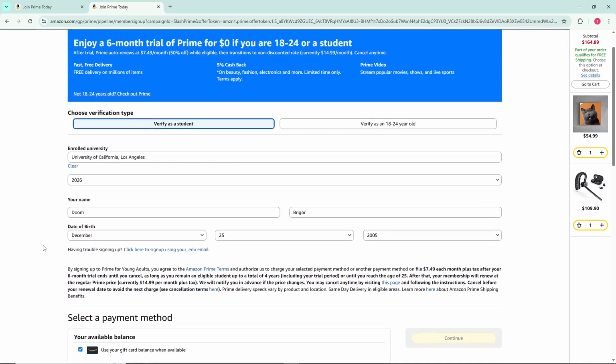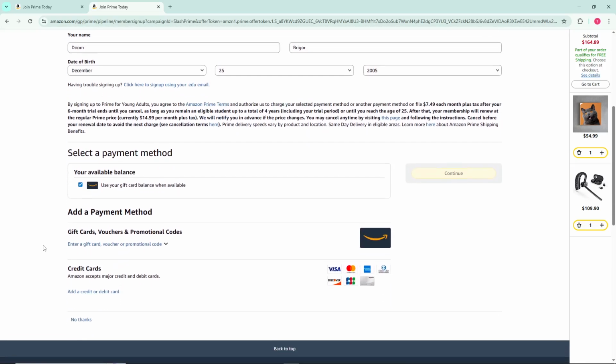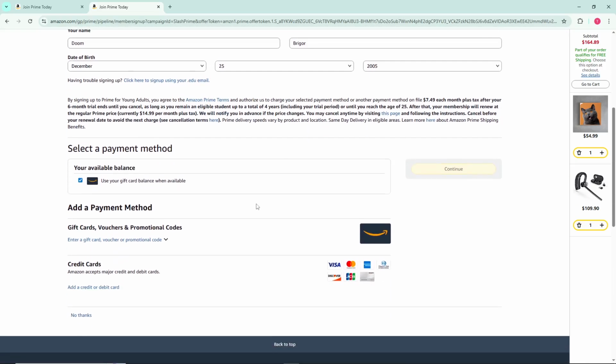After filling in your details, you'll need to select your payment method. Even though you're getting a trial period, Amazon requires payment information on file. Once you've chosen your preferred payment option, click Continue. Amazon will then process your information and verify your student status. This might take a moment, so be patient while the system confirms everything.